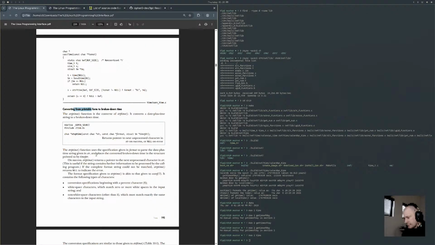The strptime function is the converse of strftime. It converts a date plus time string to a broken down time. So just the inverse. The strptime function uses the specification given in format to parse the date plus time string given in str and places the converted broken down time in the structure pointed to by timeptr.